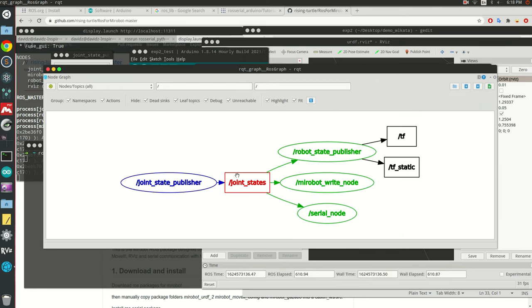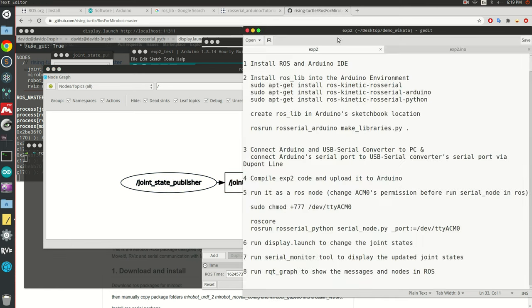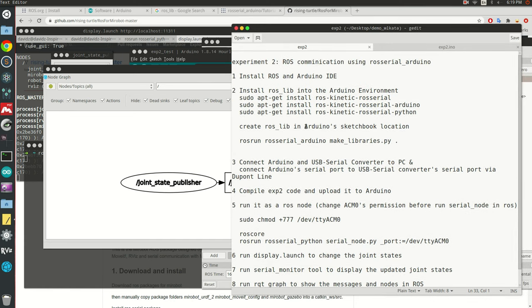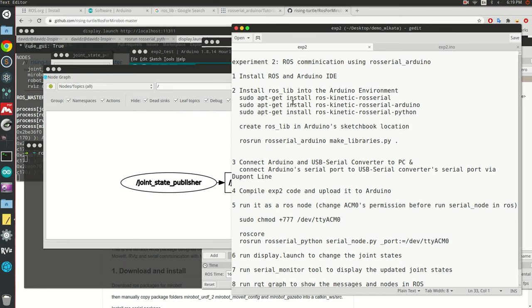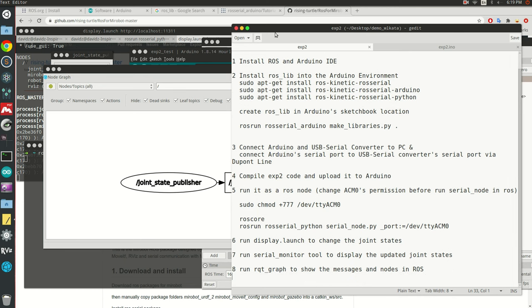So okay, basically this is all for today's experiments. This is a little bit complex compared to the other experiments, and I'm pretty sure that by following these instructions step by step, you can learn a lot. Especially, you can learn how to build the communication between your computer and an Arduino board in the ROS environment. Okay, thank you.